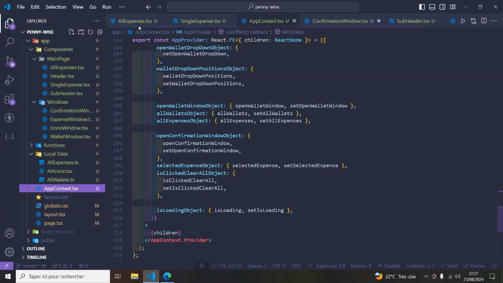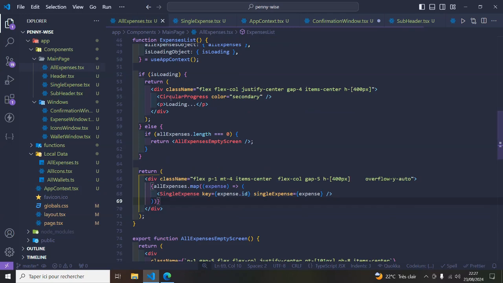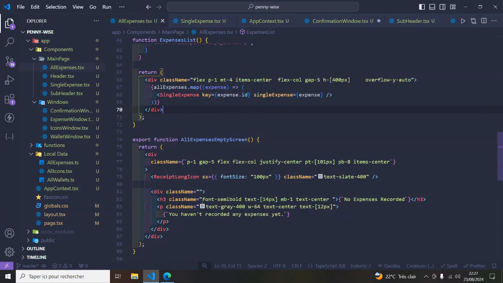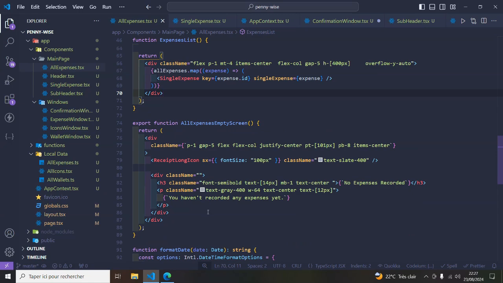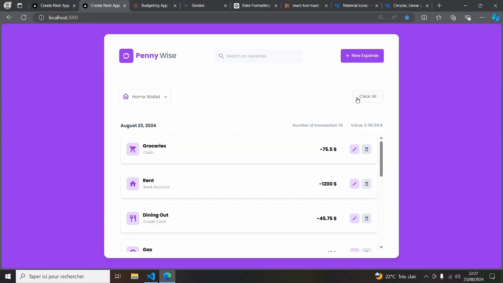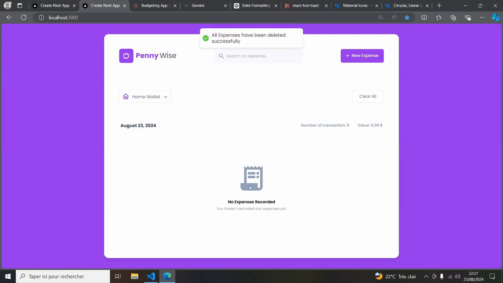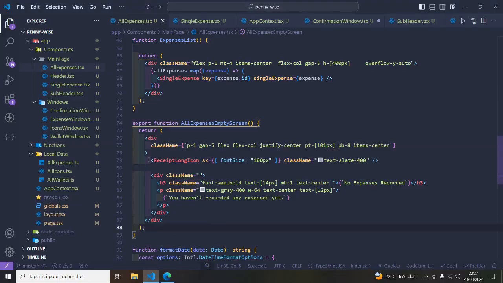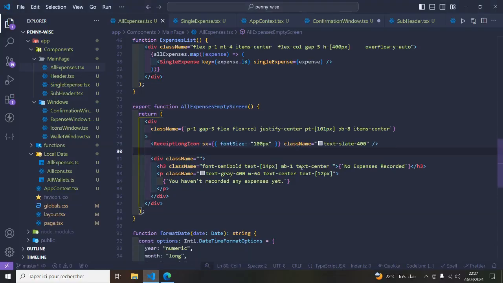And after that, we're going to go to the all expenses functional component. So here, first, we're going to create this functional component. So let me clear all the expenses. Which is this one, we're having the icon, the no expenses recorded, and this little text in here. So we're going to use the icon from the MUI and also the H3 tag for the no expenses recorded, and then the P tag with those utility classes.